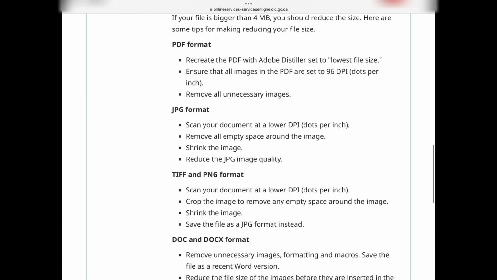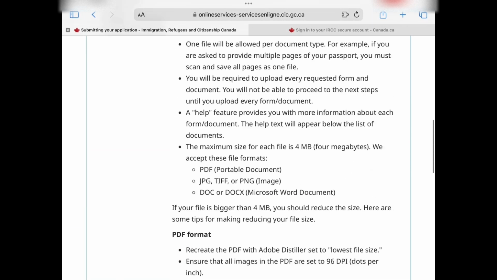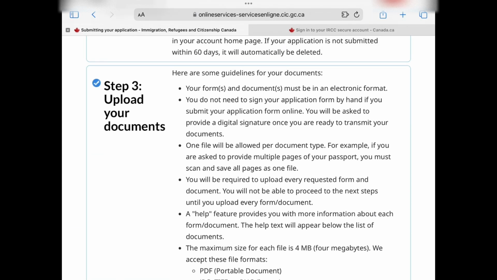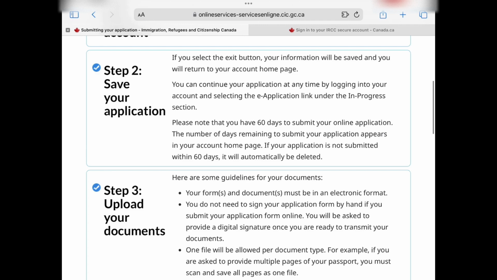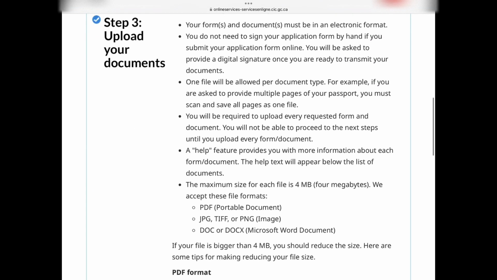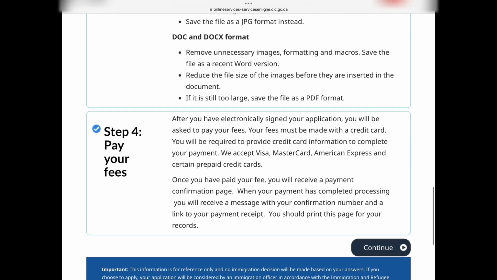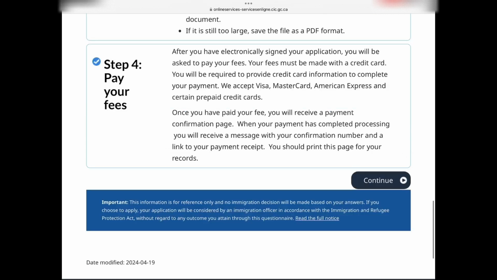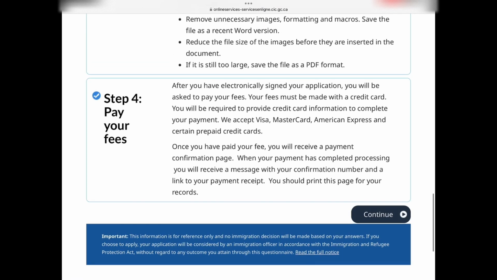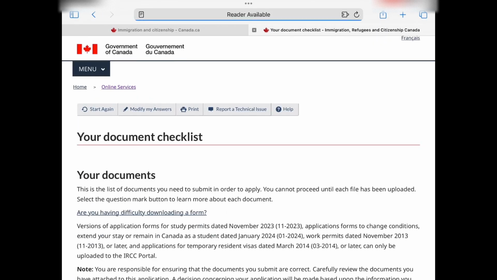It wouldn't hurt if you go over it and try to read them for your knowledge, just to make sure that you know exactly what you're doing. Feel free to go over all this information. And then step 4 is just letting you know that you have to pay the fee, and that once you pay the fee, you will receive a payment confirmation page. And when your payment has completed processing, you will receive a message with your confirmation number and a link to your payment receipt. When you're done, you just scroll down and click on continue.